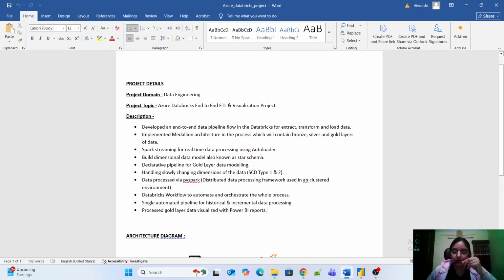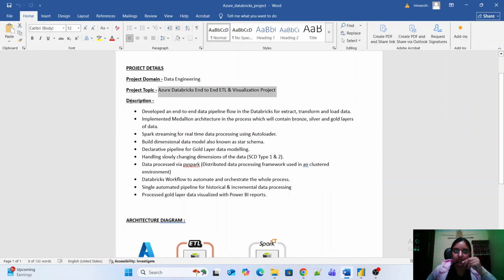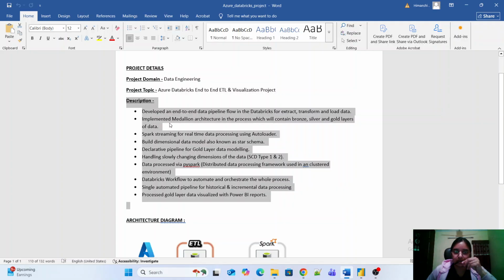So these are the project details. The project is in the domain of data engineering: an Azure Databricks end-to-end ETL and visualization project. This is the description of the project.